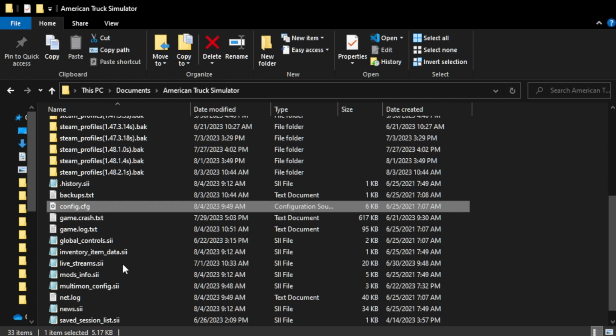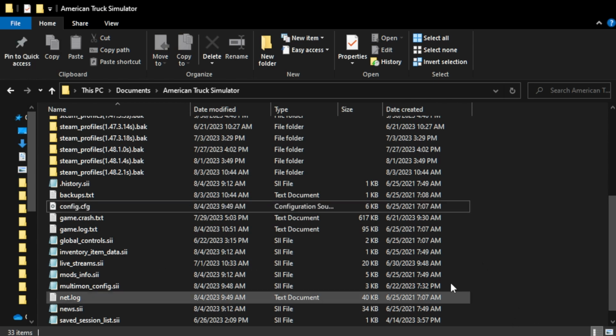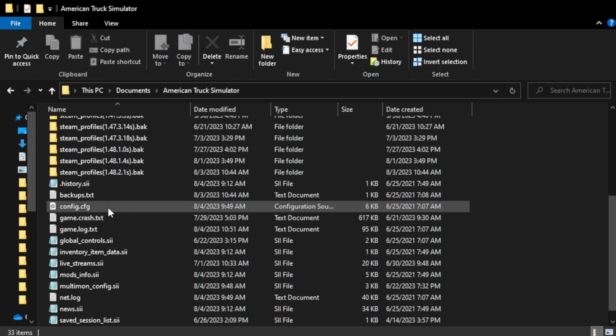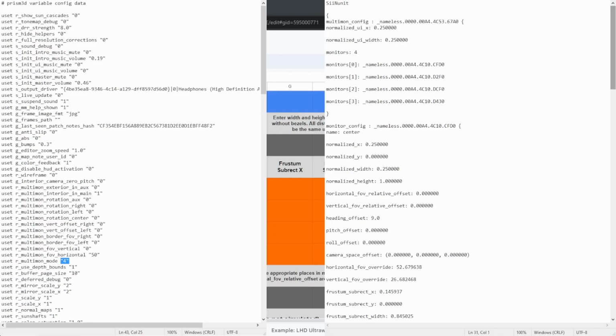You can just right-click, open it with Notepad. That would probably be the best thing to do. I know you couldn't see that because I'm only recording this screen, but right-click, go to Open With, and then choose Notepad. So then you will have something like this on the left side of the screen here. And what we're looking for is uset r_multimon_mode.